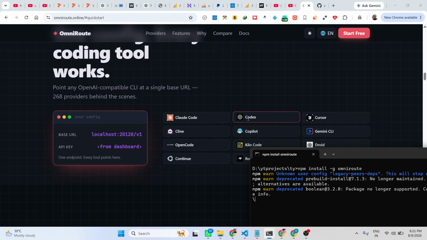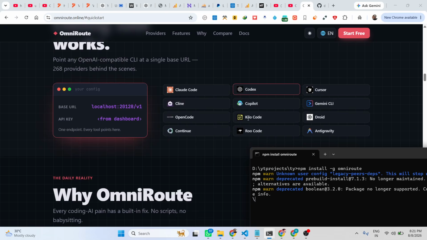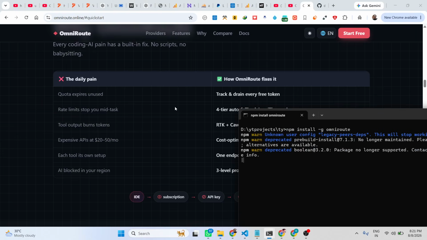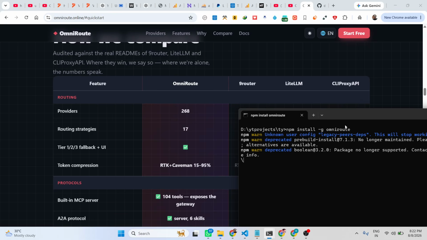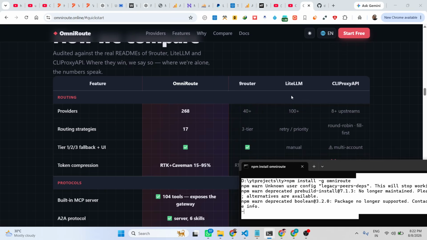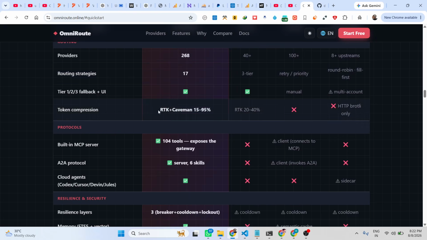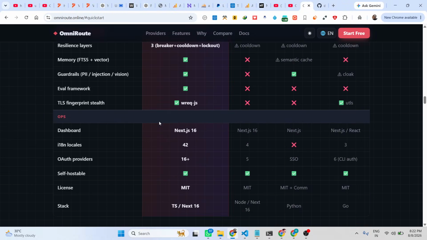Definitely check this out. You can integrate with any provider such as Claude Code, Codex, Cursor, Gemini, Copilot, Cline, OpenCode, Antigravity, Continue, all the providers you can do that. Just wait, it's still installing, so it does take some time. It has a total of 268 providers. It also uses RTK token compression as well, which makes it easy for you to use this.